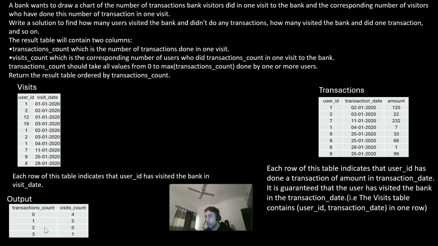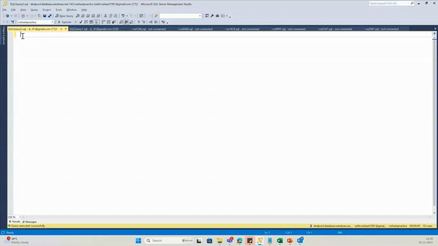So maybe let's jump to the IDE now and write a solution for this particular problem. All right, so now let's write the query that we just discussed to solve this particular question. So now, first of all, what we will do is we will combine the visits table and the transactions table by doing a left join between them, right? So now I will do a left join between the visits and the transactions table like this.